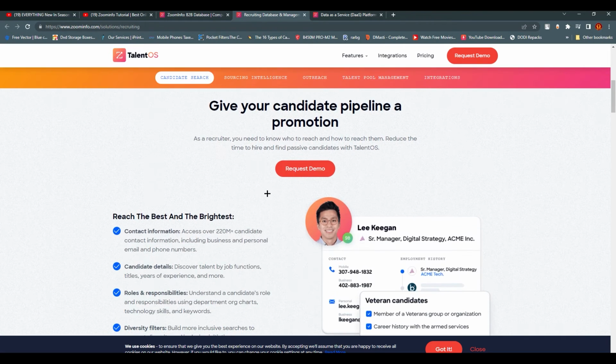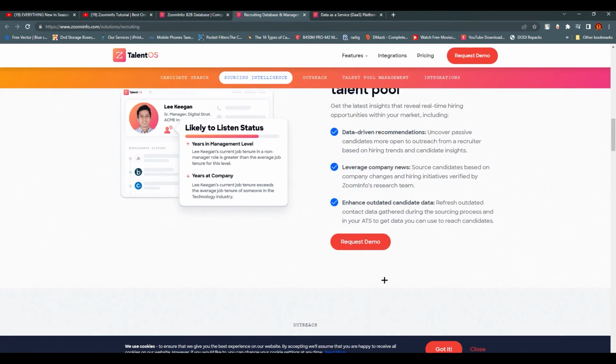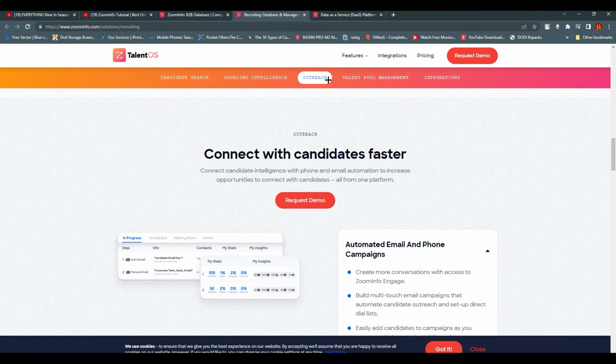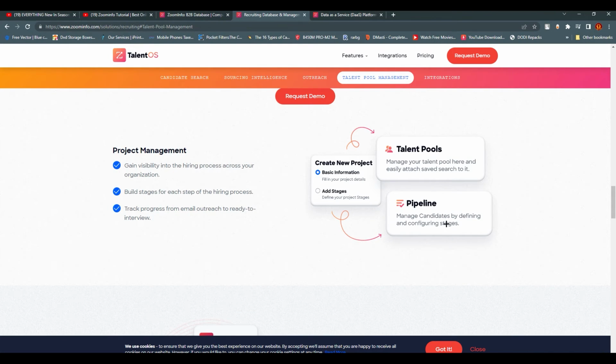So over here, you can see give your candidate pipeline a promotion as a recruiter. Every single detail has been mentioned over here. You can see sourcing intelligence, outreach, talent pool management, like streamline how candidates move through your timeline. You can create that over here. You can see that as an example.